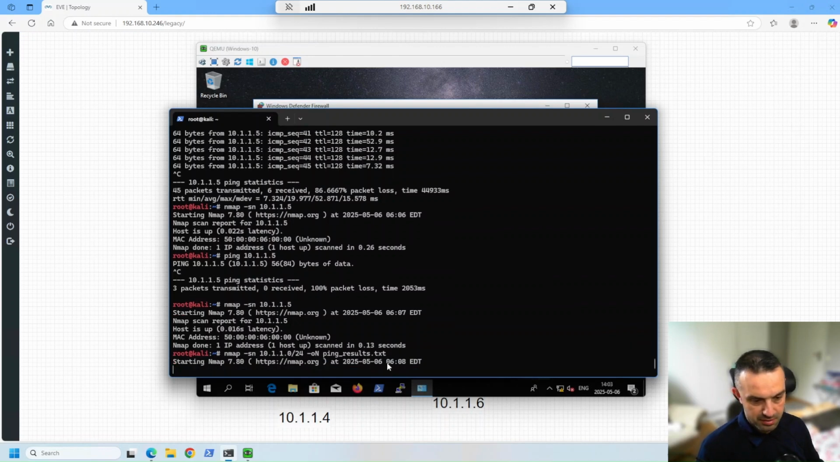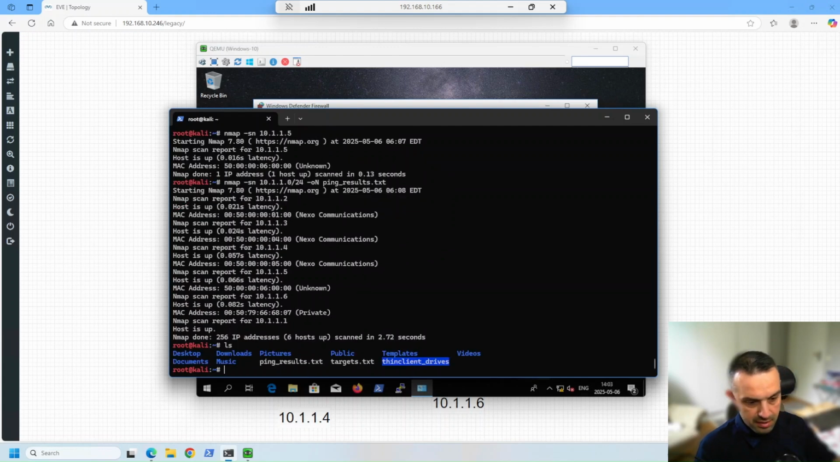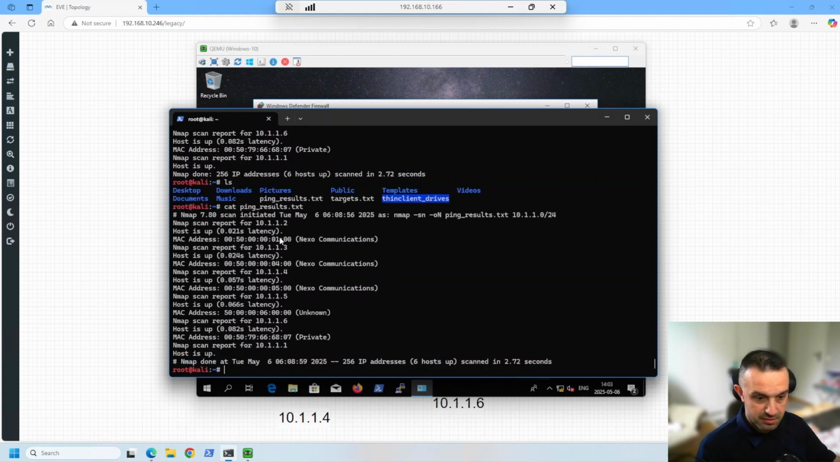So press enter once here. And we can do ls here, and we can see that we have ping results text. So let's cat ping results, and we have the same result in a file. The -oN option in Nmap saves the scan output in a normal human readable format.